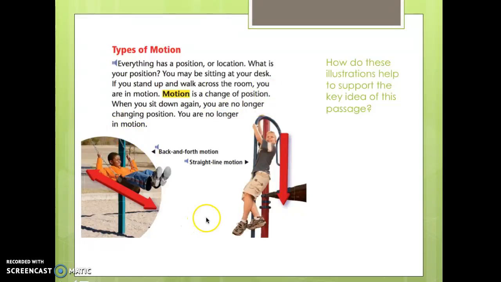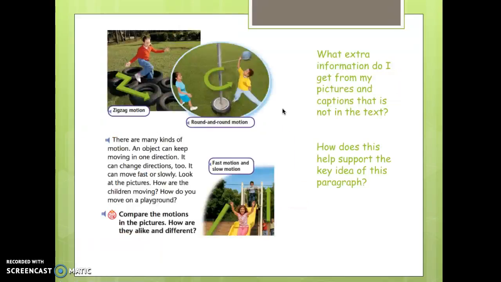By using the illustrations and using the details in the text, I can find support for that key idea, and it helps me to remember and understand what it is I need to learn from the text.